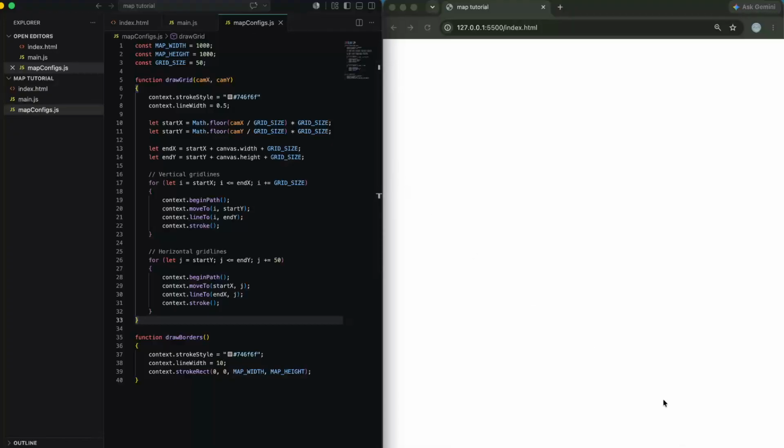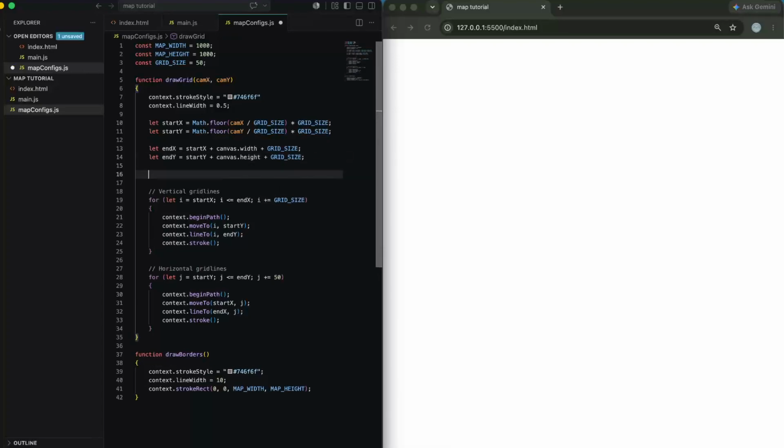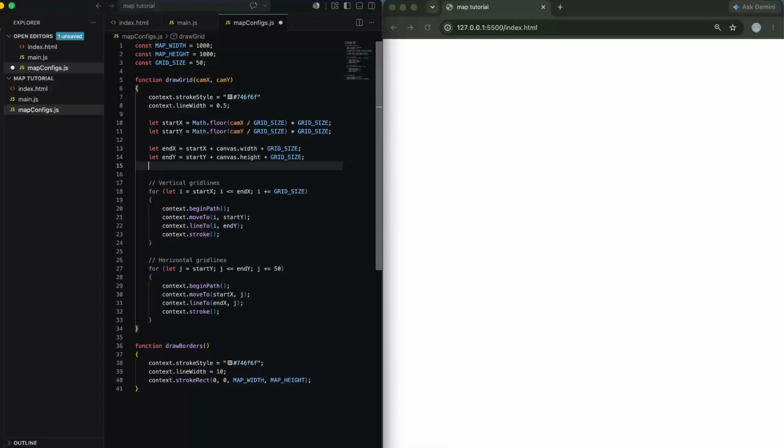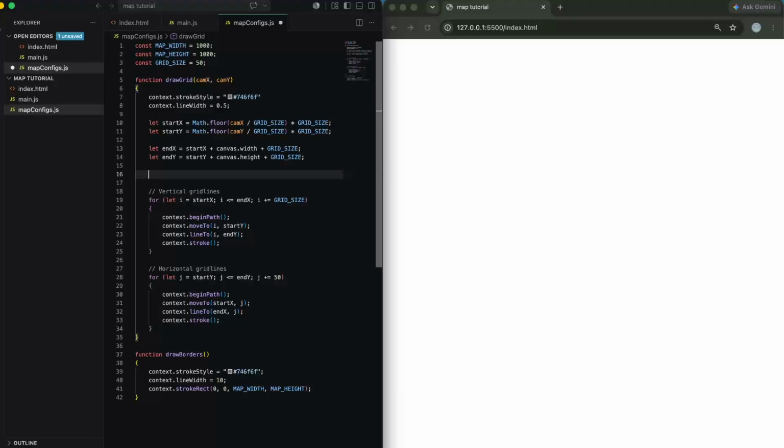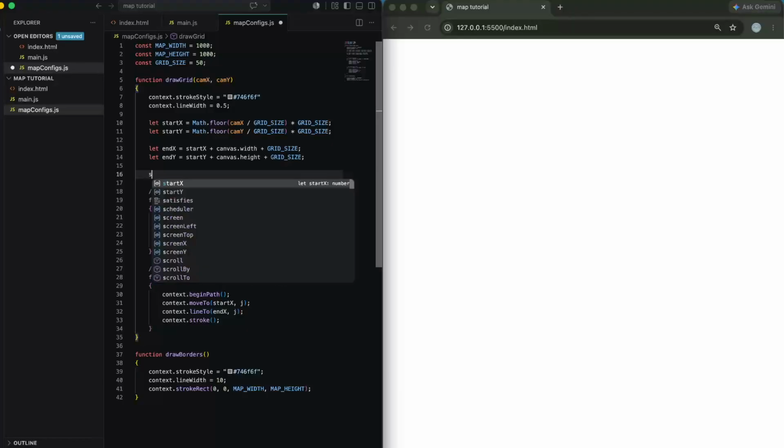Back to our map configs. I just realized something, there's something important I missed. Yeah, I thought I was missing something. I swear there's no way it was this easy. But about this start X, right? For start X, there is a problem.